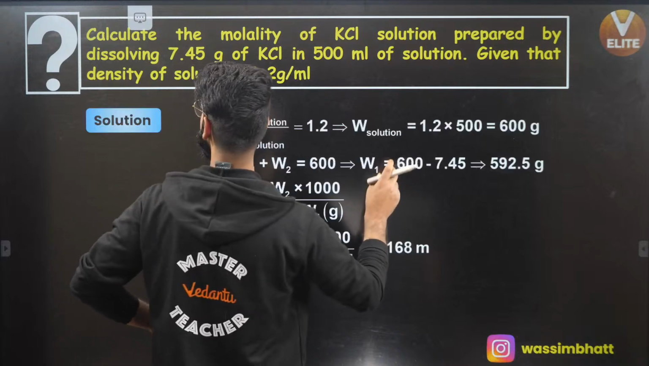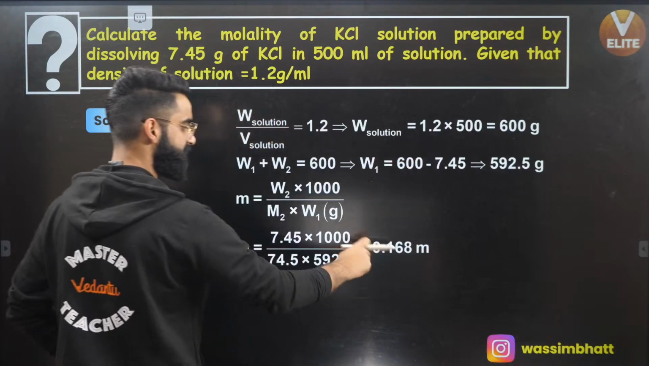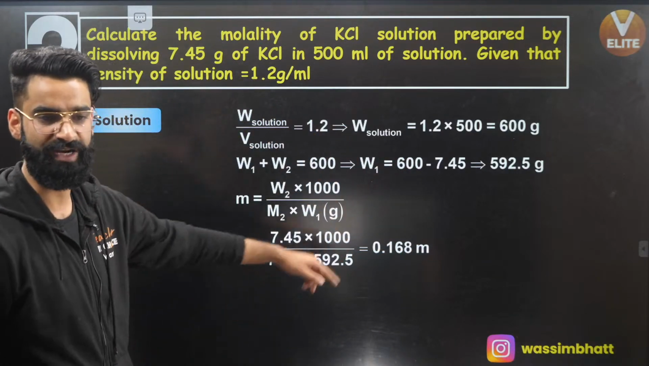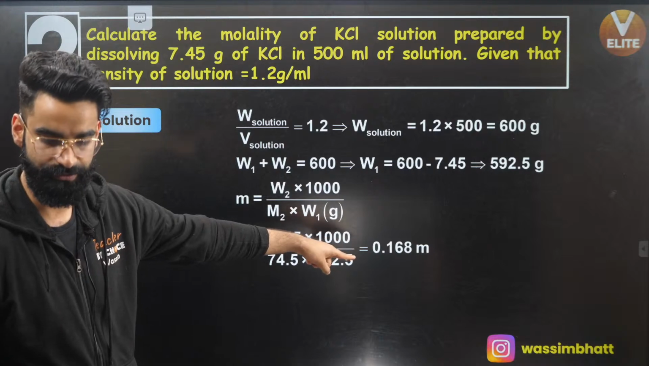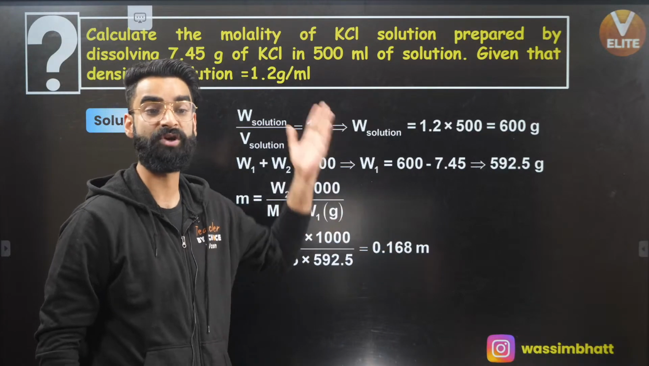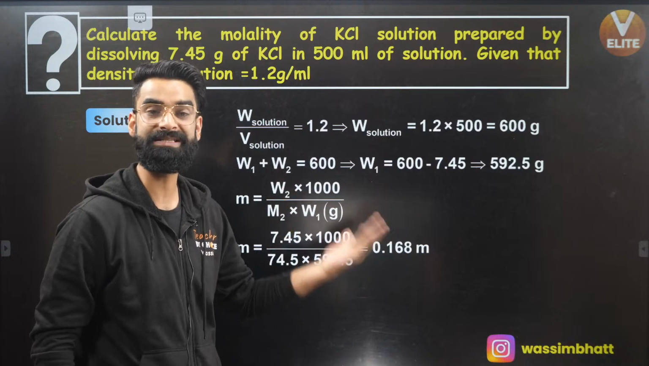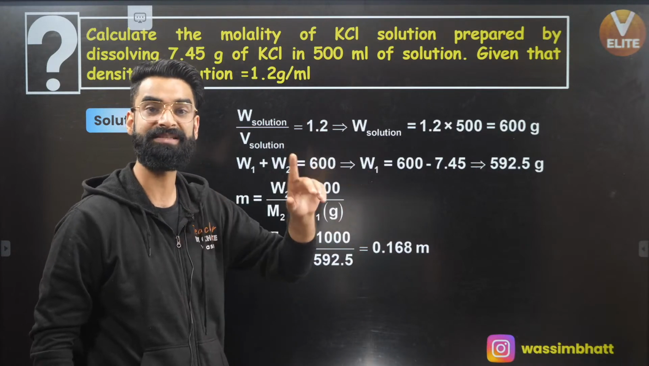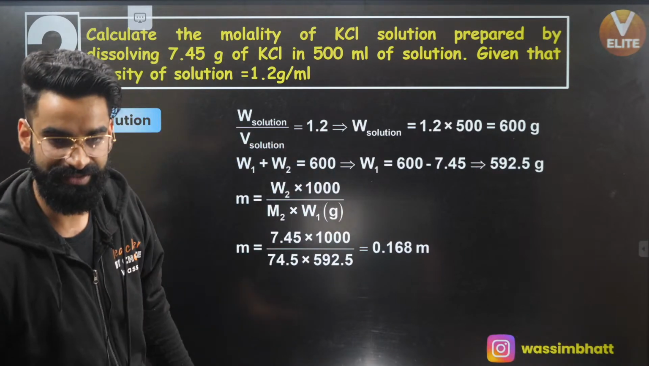Wonderful, guys. Let's try to solve one more question. So the final answer is going to be 0.168. This is going to be the molality of the resulting solution. So what does it mean? It simply means 0.168 moles of solute, or I can say 0.168 moles of KCl are present with 1 kg of solvent. That's it.